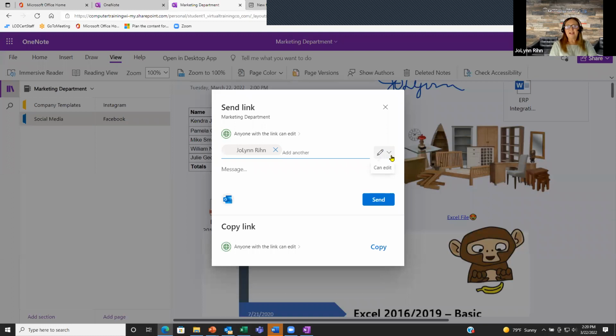On the right-hand side, I have this pencil. If I hover on it, by default, anybody that I share this with can edit the notebook, meaning they can make changes to it by default. But otherwise, I can turn on can view only, so they can't make changes to it. They can just see the notebook, which sometimes is extremely helpful. But I'm going to keep it on can edit.